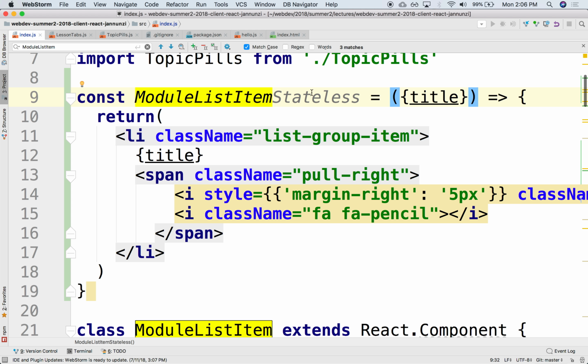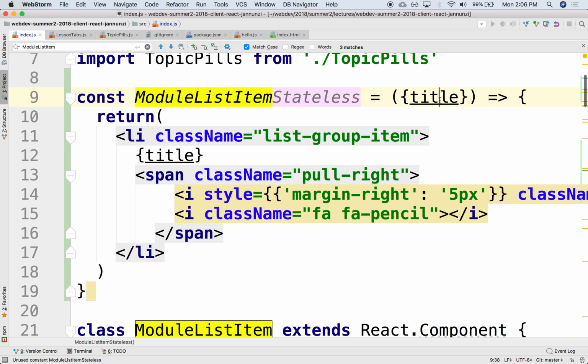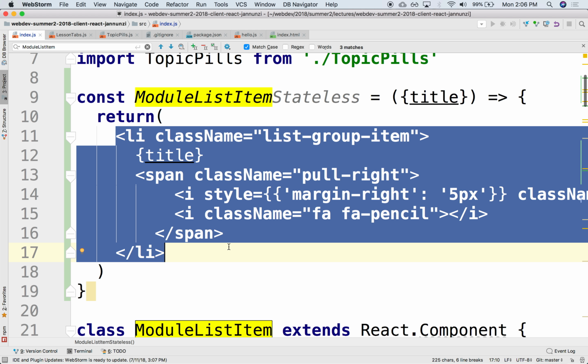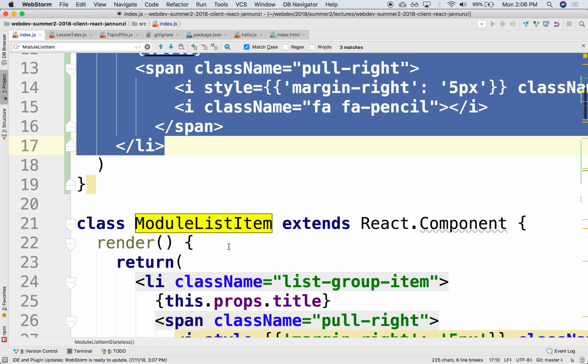This is a function called module list item stateless. It takes as argument an attribute called title, right? And then it's returning just plain all JSX. So it's identical to the one below, but instead of using a class, it's using the new ES6 function syntax.